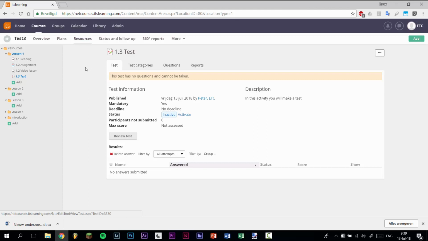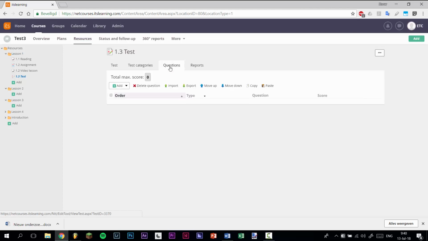And this is a little bit more complicated than the other elements we have just added, because we have 4 different sections right here. So if you want to add a new question, we can go over here to questions, and we can add a new question.